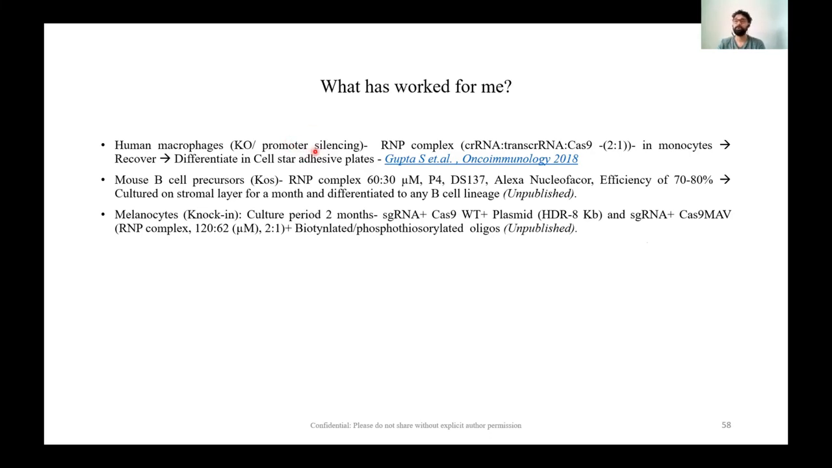Like I said, the ZPR version, with CareApp. So please try that out. That will work. Then I've tried it also in primary cells, in mouse B cell precursors. These are the conditions I use. Do note I use very low concentrations, and you can even go lower depending on the cell numbers you use. That's really important. I got an efficiency for knockouts of up to 70 to 80% in this scenario.